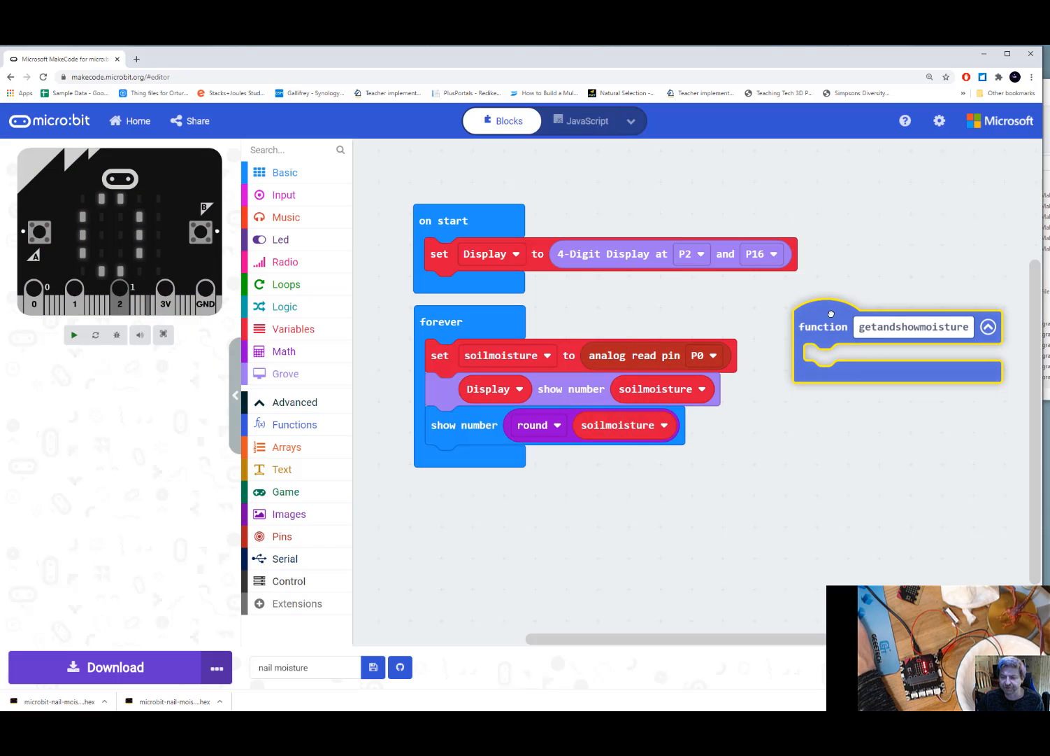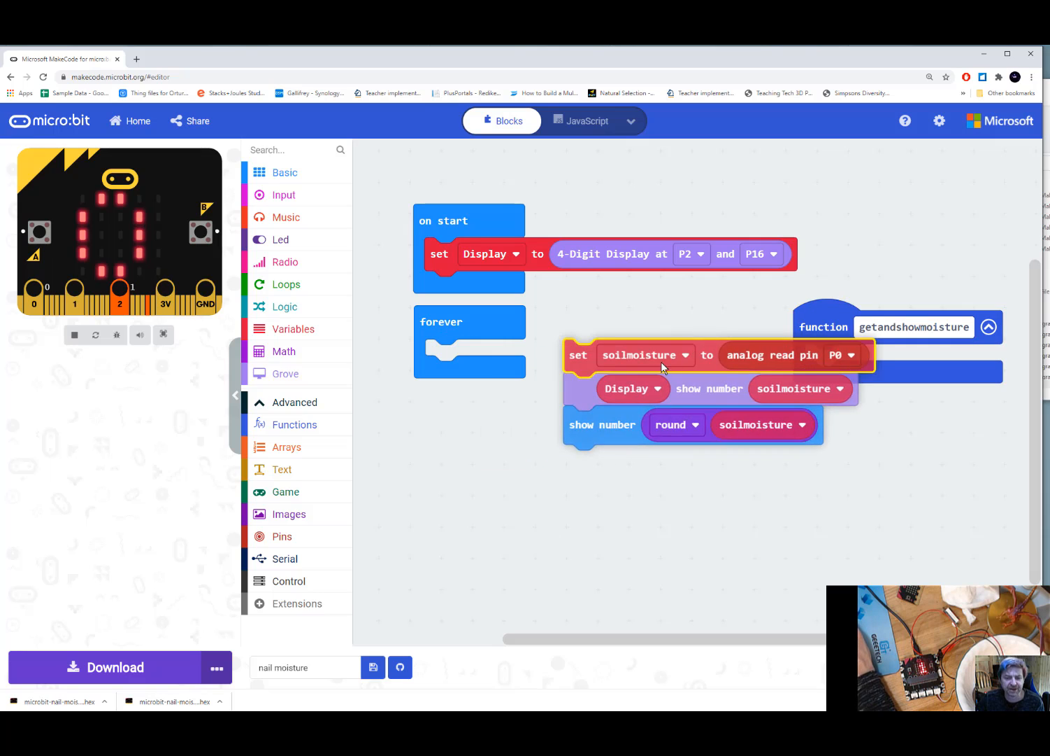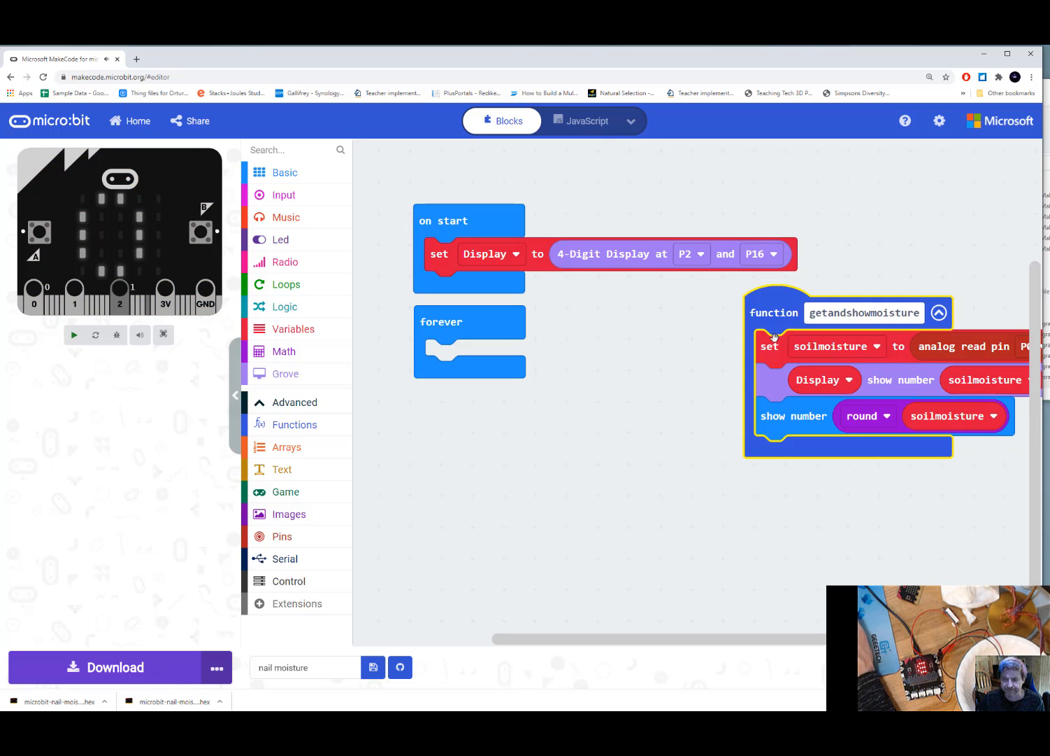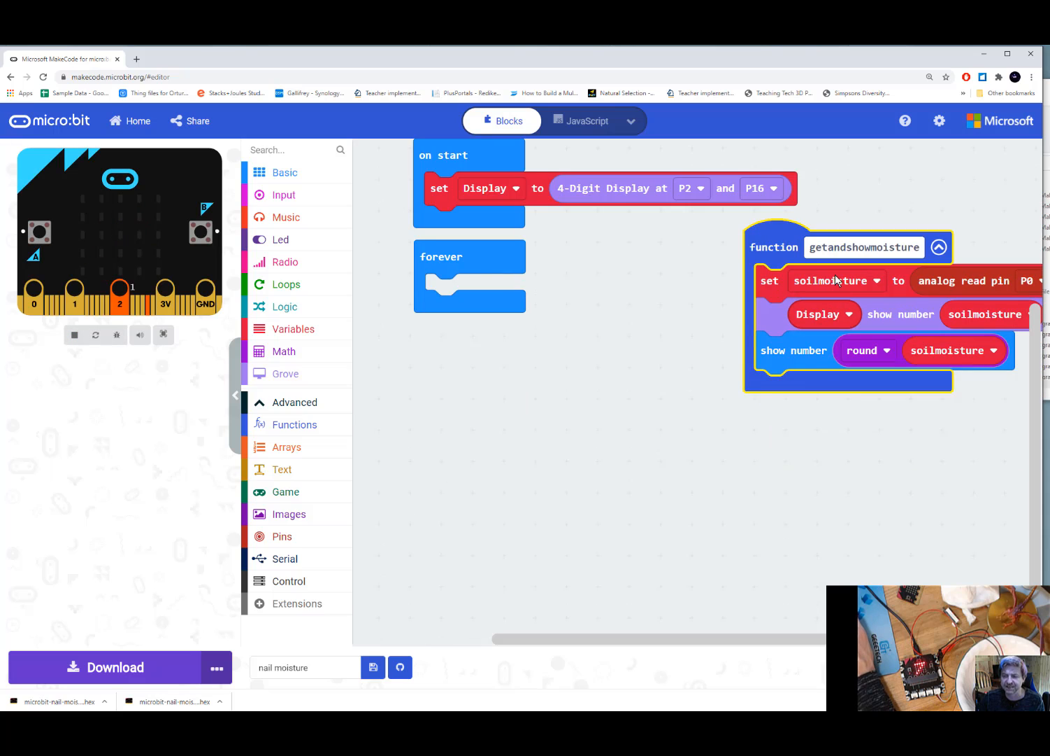So I've got my little function over here that says get and show moisture. Think of this as a little mini program that will run over and over again. What I'm going to do is take everything in my current forever loop and drag it over to that function. Okay, now this is a function that's going to repeat these three steps over and over again.